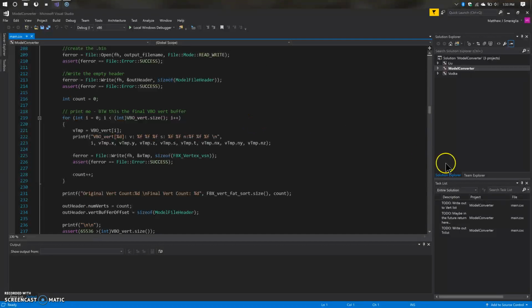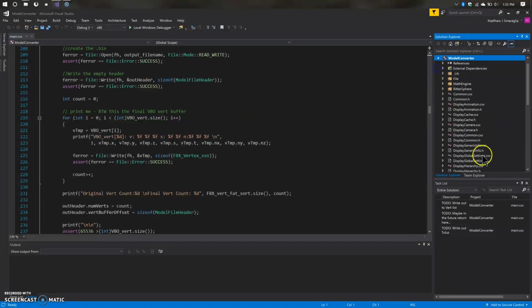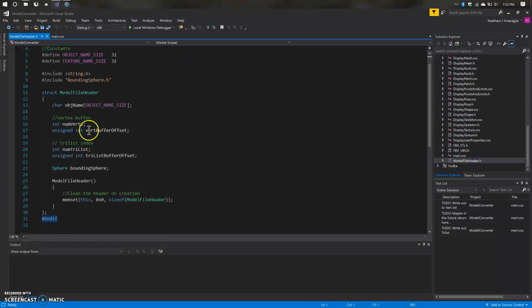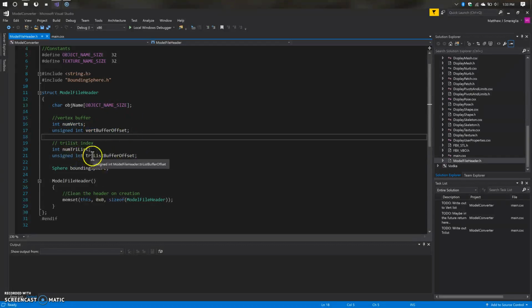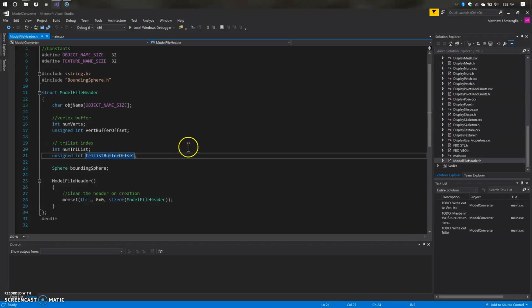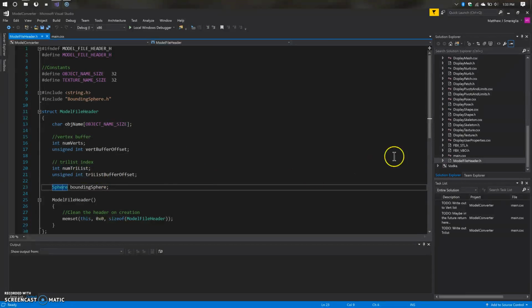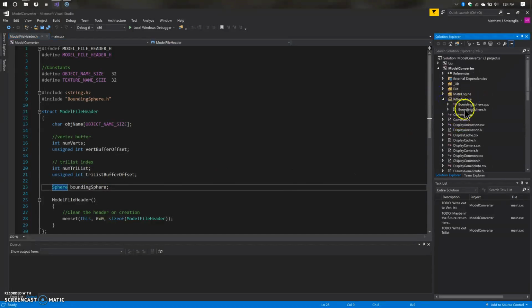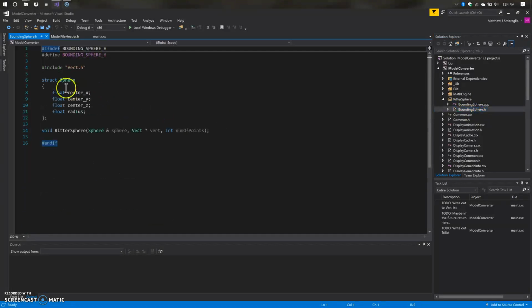Starting around here, what I did is I took our exact model header that we used for the Azul objects from before. I gave it the number of verts, the buffer offset, the number of tris, and then the tri list buffer offset. I also included a sphere struct for the bounding sphere that we were using for the Ritter sphere, which is basically just the center point and the radius.